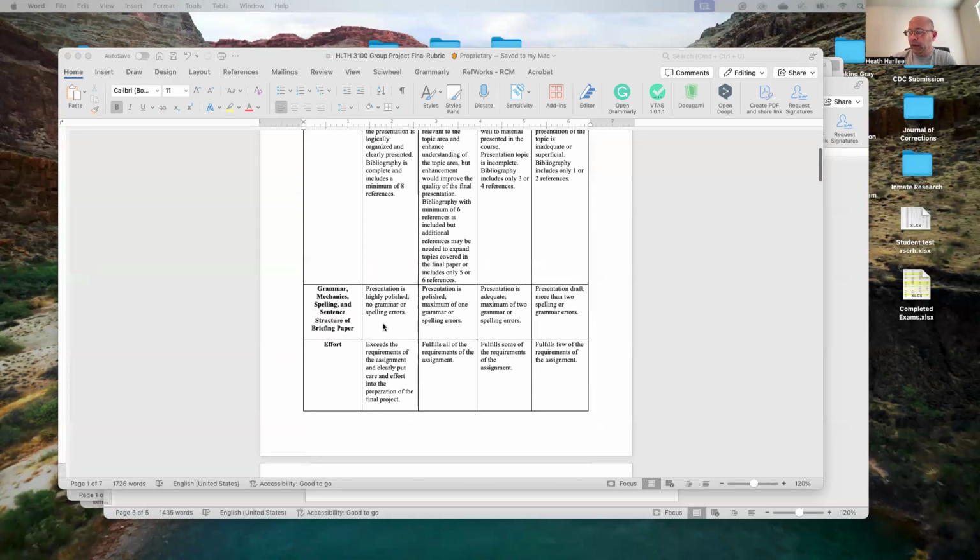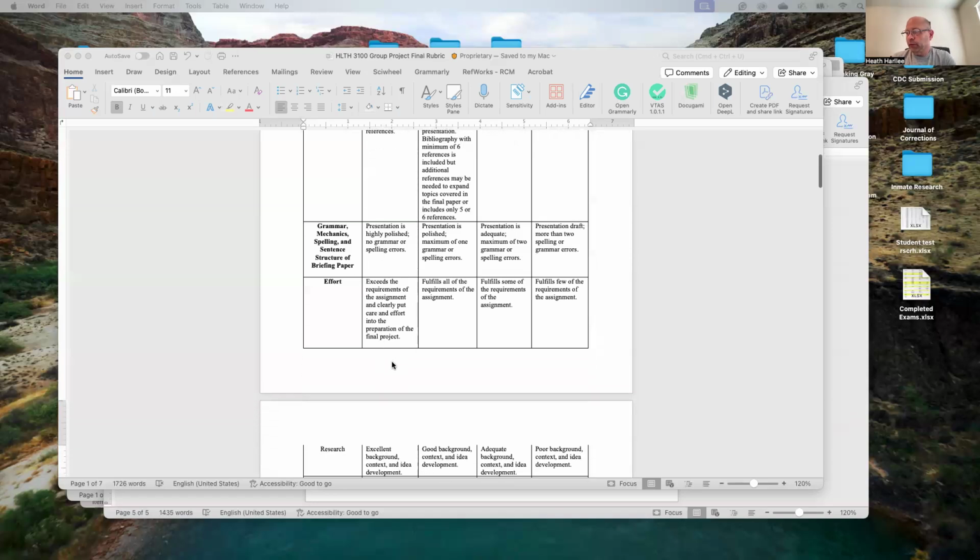The presentation is highly polished, no grammatical or spelling errors. So when I go through your PowerPoint, there shouldn't be any misspellings on your PowerPoint. There should be no misspellings on your references, your citations. Effort exceeds the requirement of the assigned and clearly put care and effort into the preparation of the final project. I've been doing this for several years, and you can hear and see when there's been no effort put into a project. And I'll kind of go over that with you in just a moment.